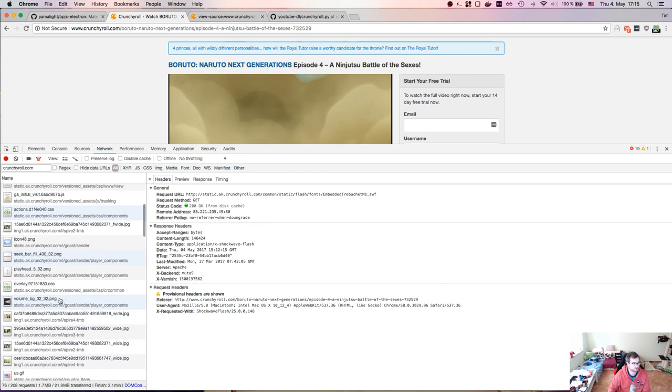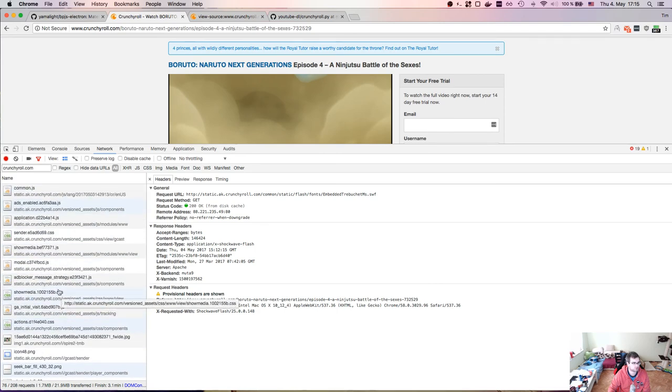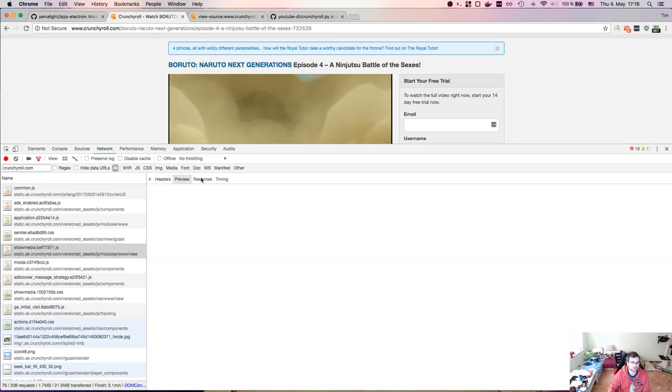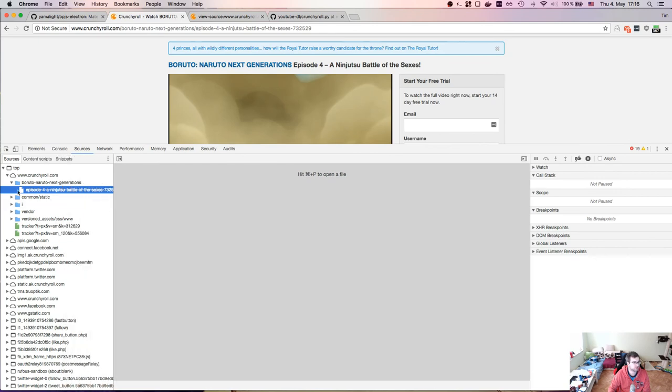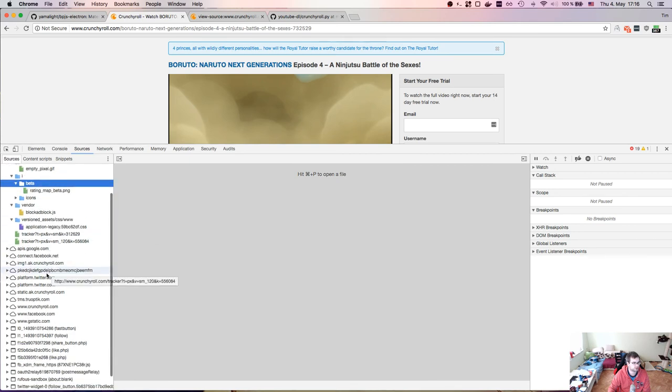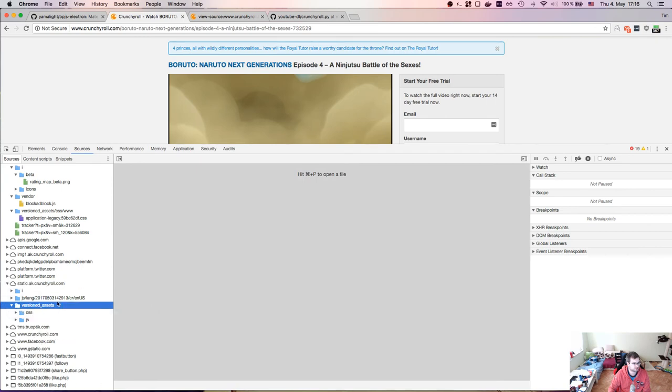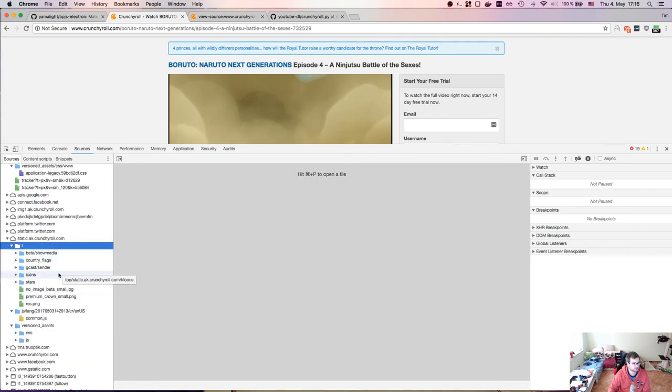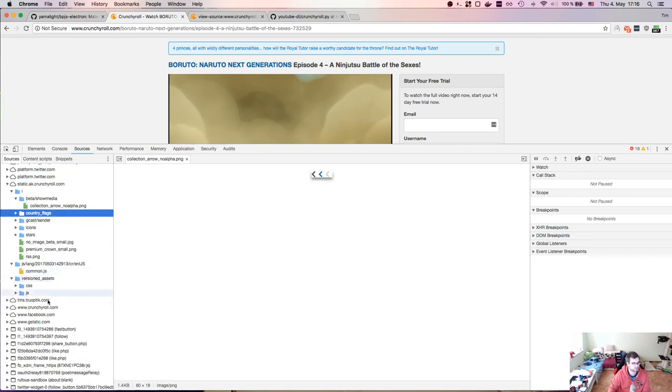Okay, ad block, that doesn't really seem to be working too well. Ads common JS, show media JS maybe. Preview response, maybe that was a bad idea. Okay, no, we're good. I don't think preview is right, we need to open it in the sources tab. We need that show media thing, which I don't even know where it would be. Beta? No, not beta. Probably it's static Crunchyroll or something, right? Common show media. No, that's not what we want in JS.